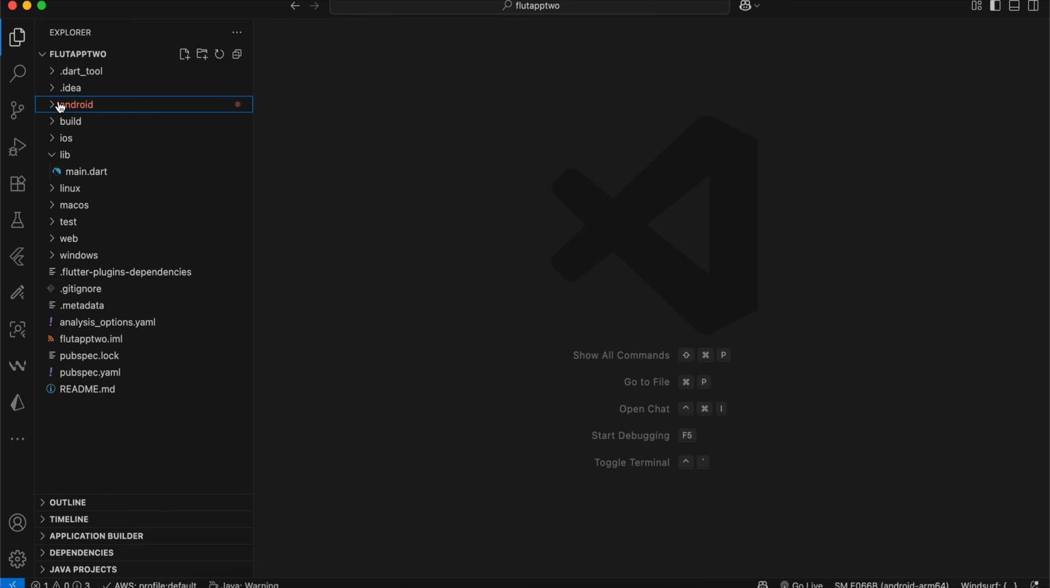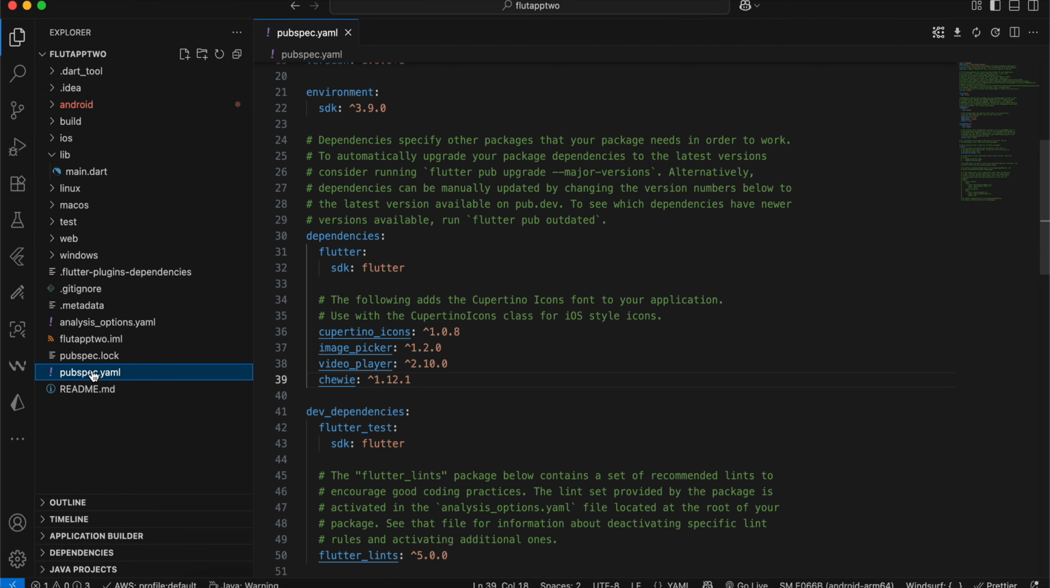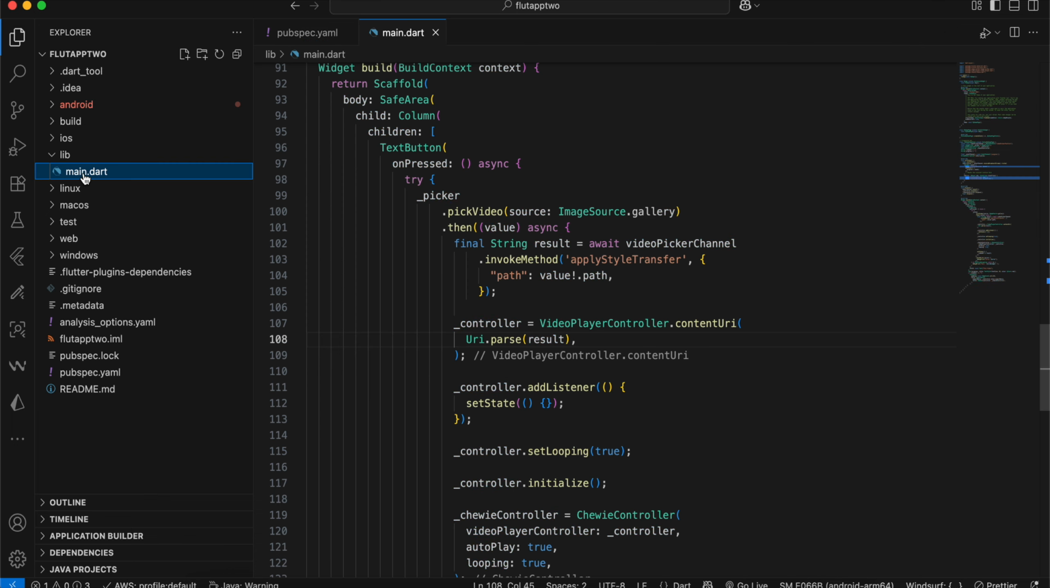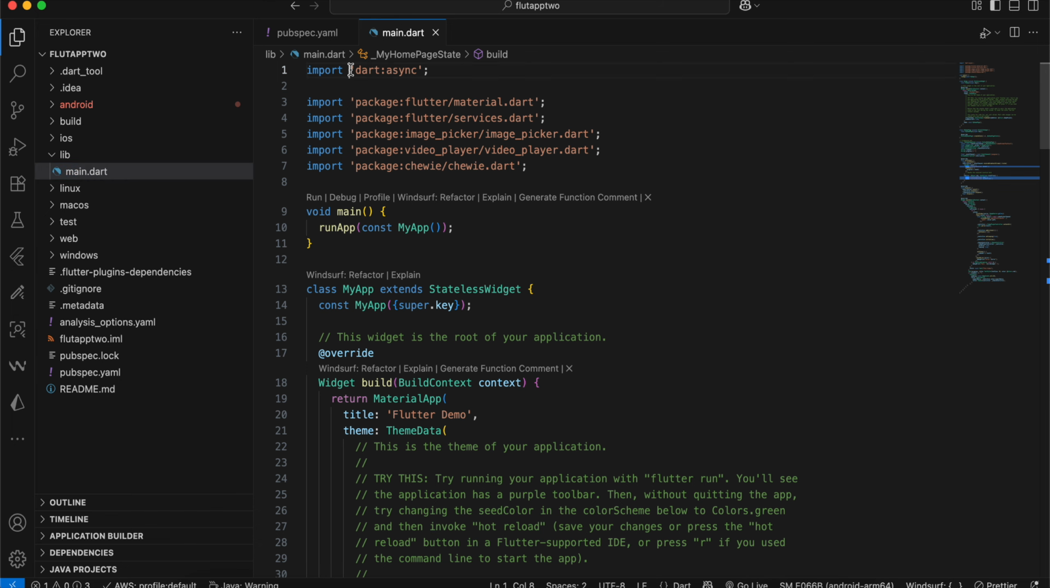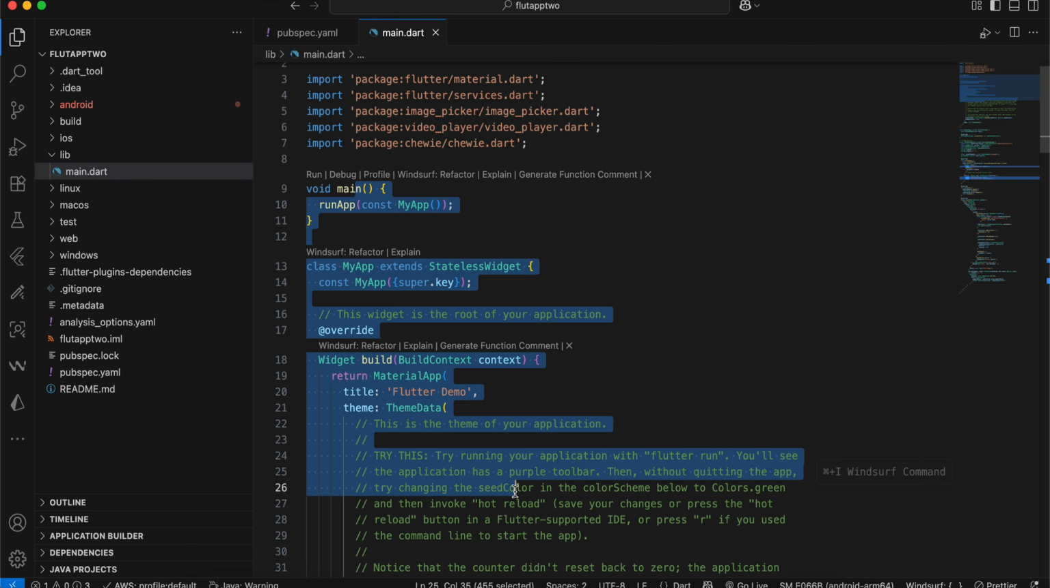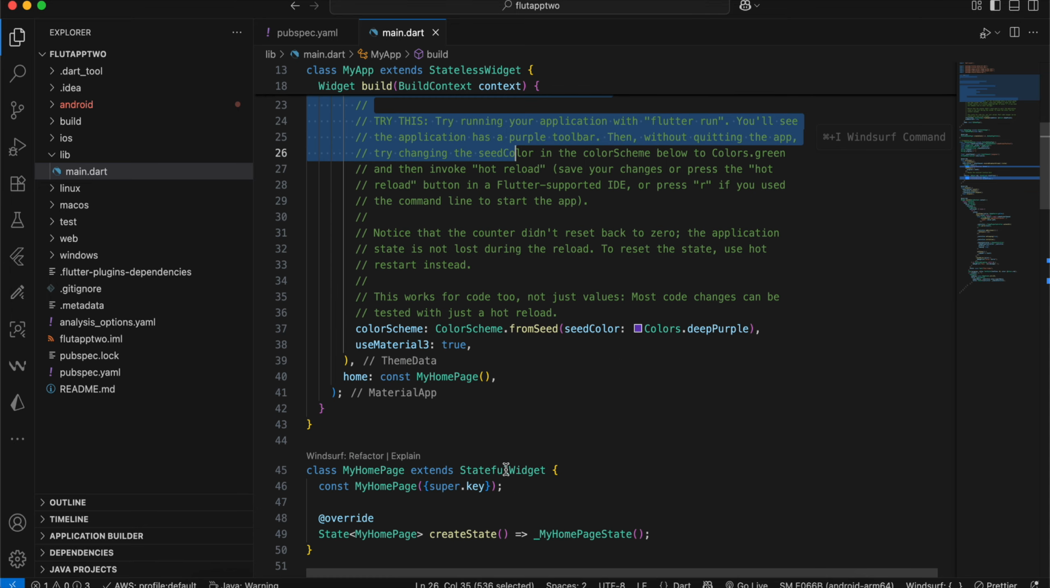So let's get started. As usual, I have created a Flutter project. The first thing is you need to go to pubspec.yaml, and here you need to add image picker, video player and chewie. Then go to main.dart, and here I have added all these imports. So feel free to pause the video and just copy the imports. The rest is the default boilerplate code which is present by default.